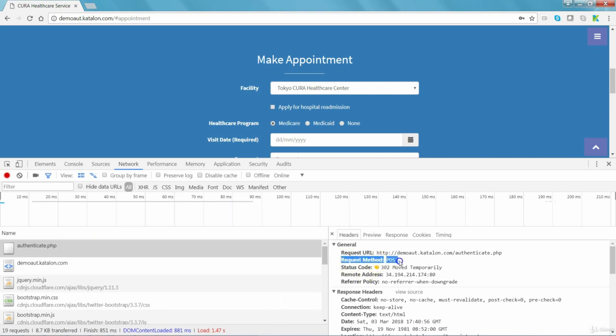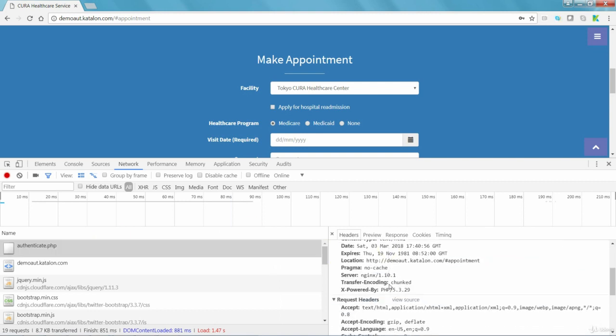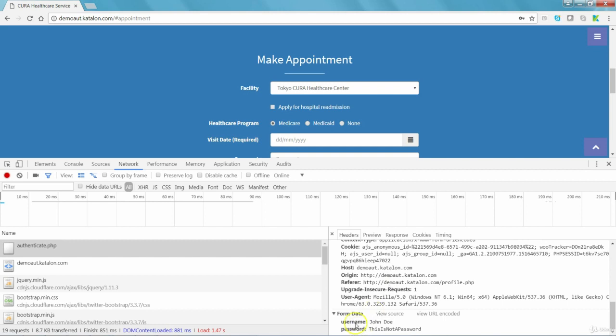Here the request method says POST. Let us look at what information we pass to the server. See here, we are passing user information, username and password, like username equal to John Doe and the password. This is not a real password. So like this, these were in POST.